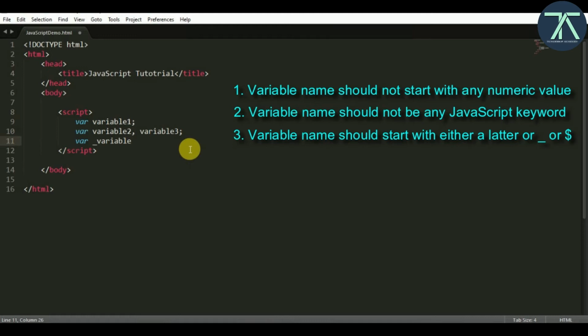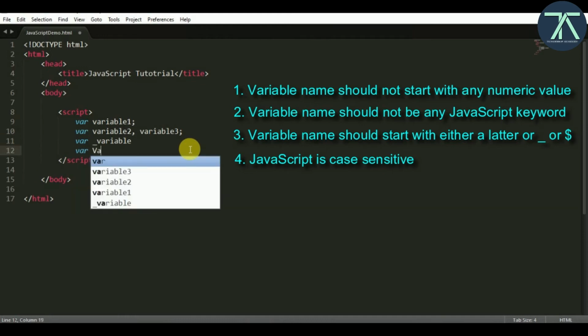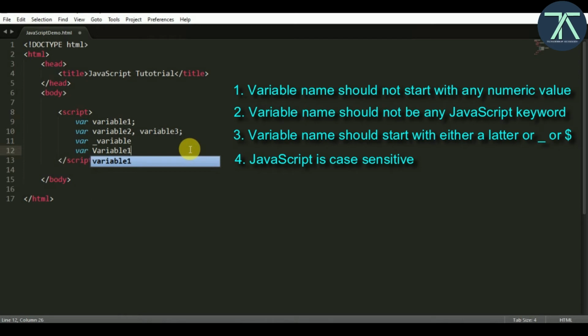One more important thing is that JavaScript is case sensitive. That is, if I declare variable1 with a capital V here, it is totally different from this variable name. We will see later how it's different. So this is our variable declaration part.